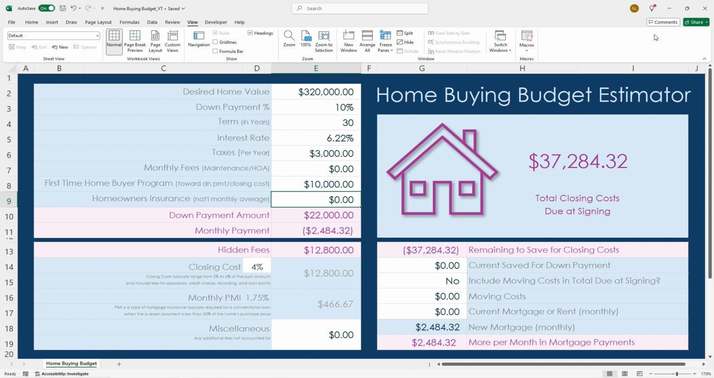Next, homeowners insurance. There's, again, a national monthly average. I looked it up and I believe it was $160 a month for homeowners insurance. That may be much higher for where you live or much lower, but that is approximately the average.